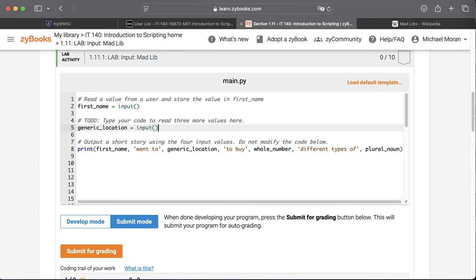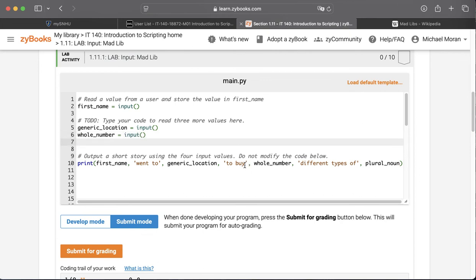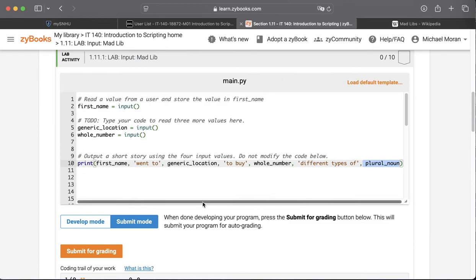Equals, and we'll just set it equal to input. So we go somewhere to buy, and then here's another variable, whole number. I'm going to copy that. Whole number equals, and we'll just prompt the user for input. To buy X number different types of, and then plural noun. So they're printing out 4 variables with some strings in between. All right. Plural noun equals input. We'll prompt for input. And let's see what happens.